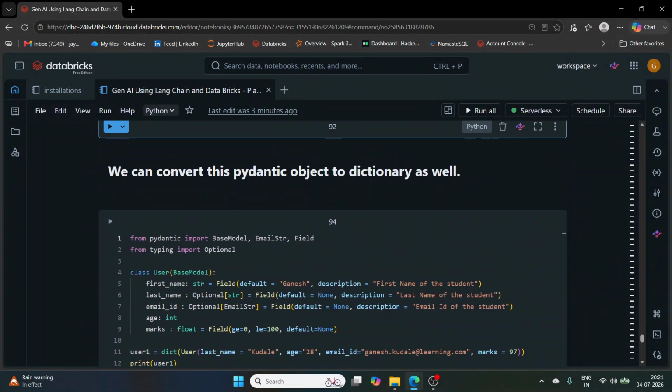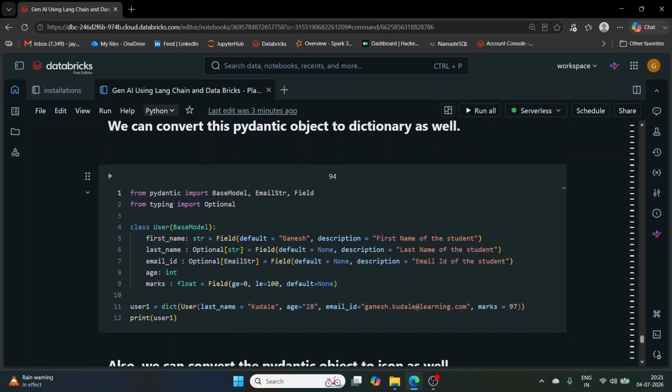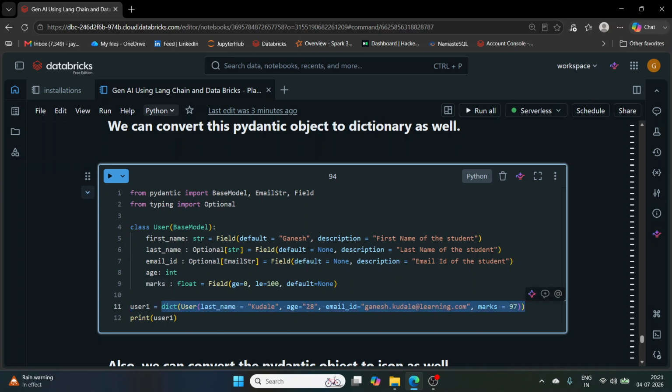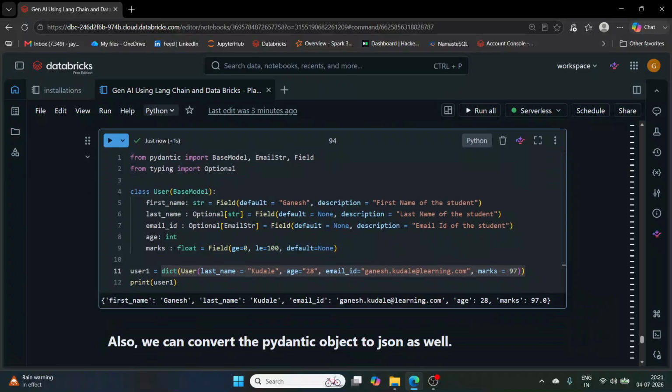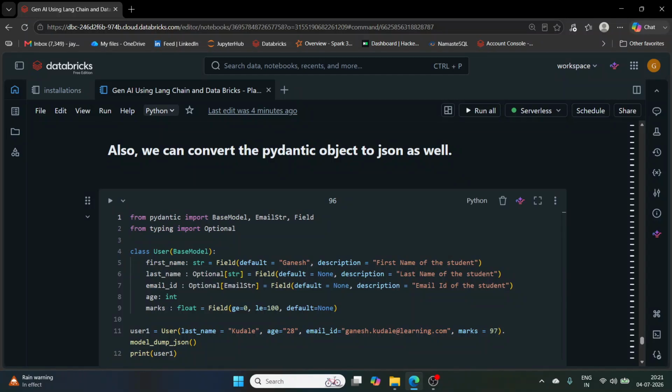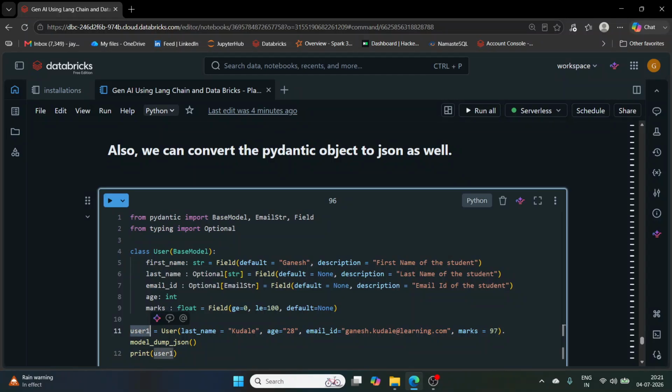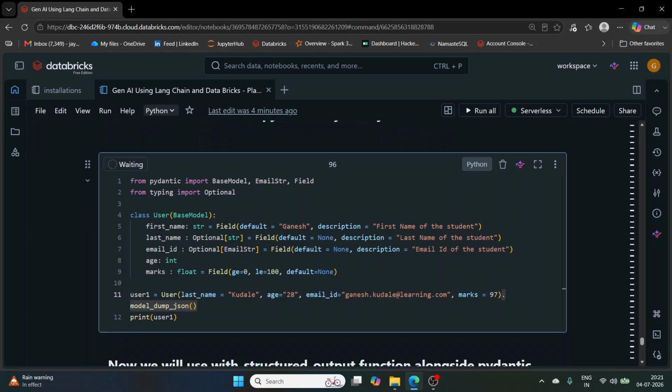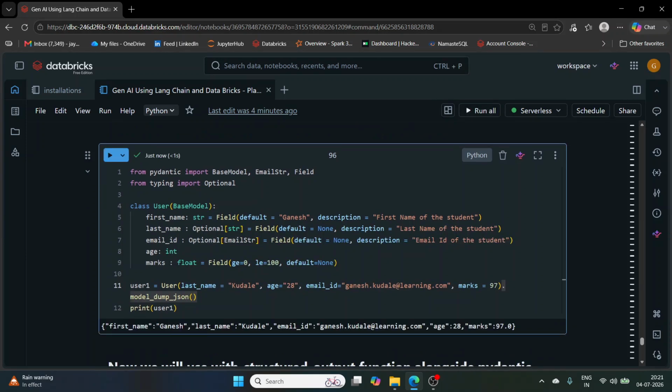In Pydantic, there is one more feature. This Pydantic object you can convert to a dictionary as well. What I have done is I have just wrapped it in dict, right? And if I run this, it should give me a dictionary. One more feature available: I can convert this to JSON also, right? For the object of this class, I have just used the function model_dump_json, and it is very important when we are parsing the schema and passing it to some downstream application using an LLM, right? Fine.